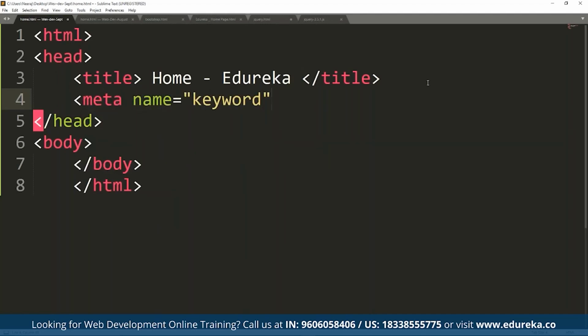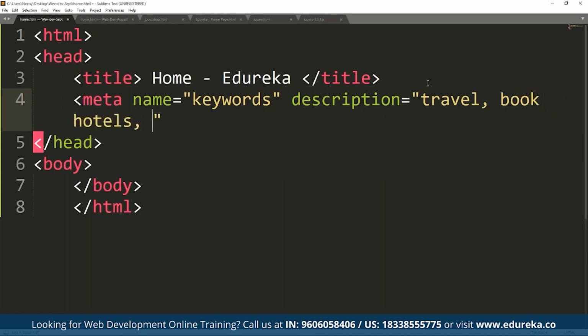That means, suppose this page is meant for a travel website, right? If someone is looking for travel, book hotels, or book flights, if anyone is looking for these keywords, then our page should be included in the search results for these keywords, right? That is exactly what we are giving as a meta tag.